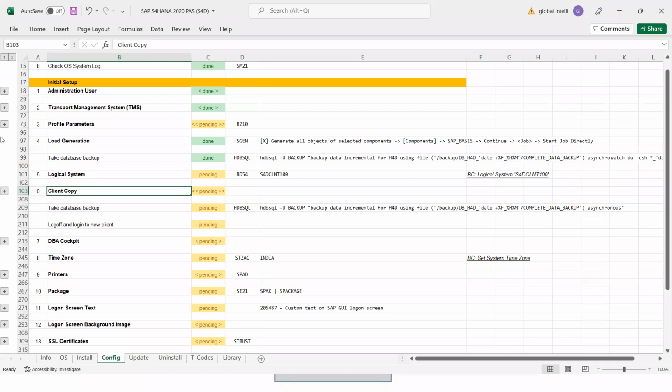Now what is a TR? Transport request. Whatever changes you make in the system, that change is copied into the co-file and data file, and it is released, exported onto the file system. Once either the co-file or data file or both of them get deleted, you have no option to create it again. Do you get it?